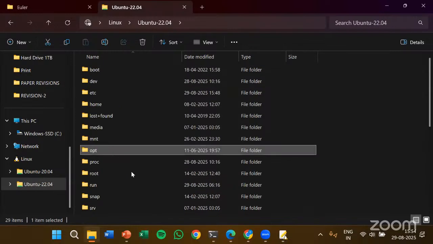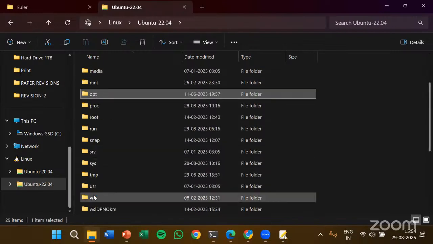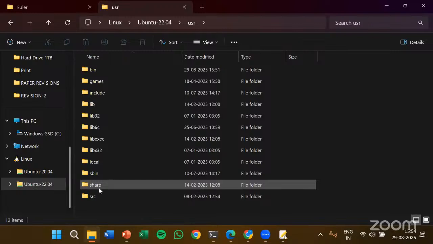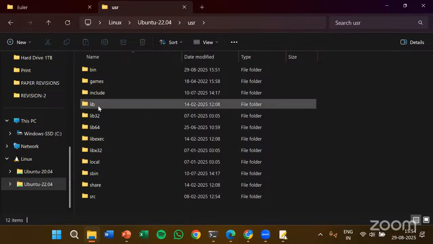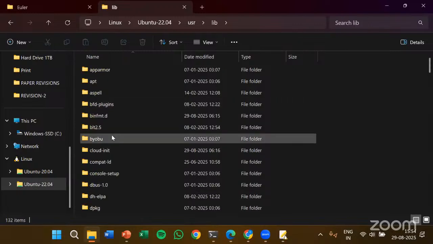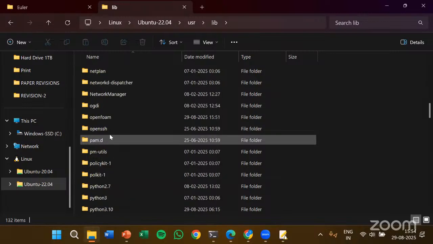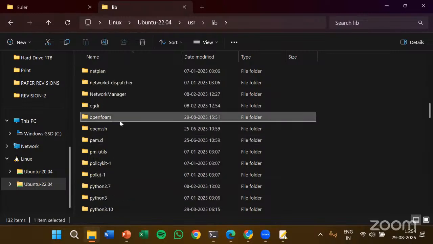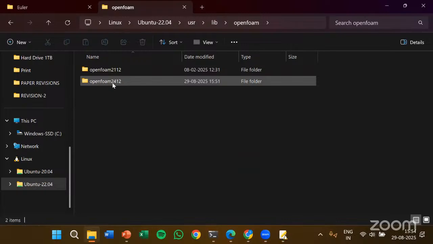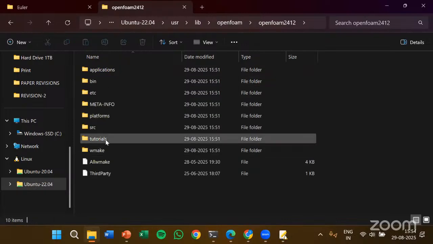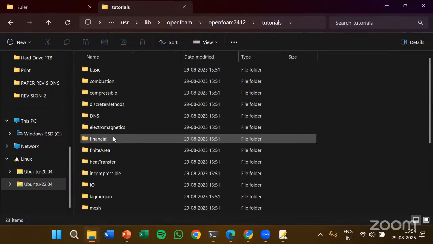So if you scroll down, you will see there's a usr folder. In this, you have to go to lib. In lib, you scroll down, you will have one OpenFOAM folder. In this, you will have OpenFOAM and whichever version you have. So OpenFOAM 2412, and in this you have tutorials.